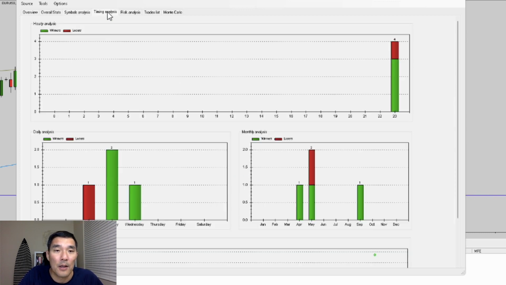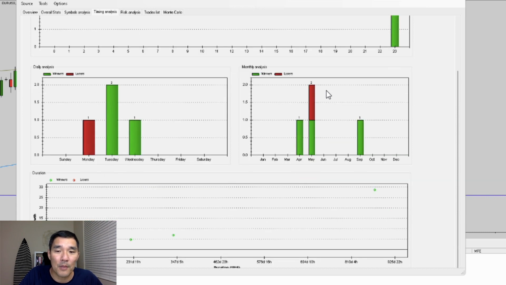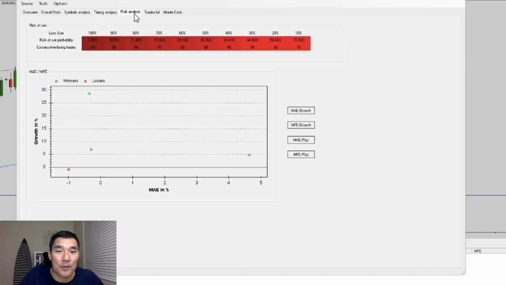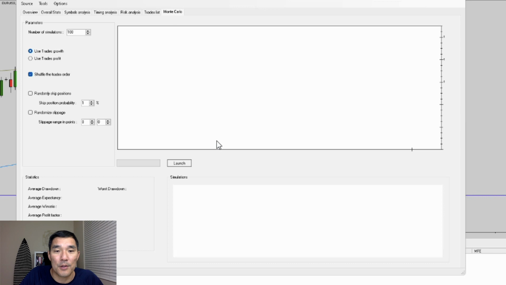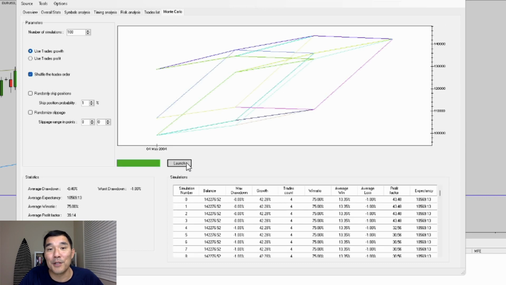Timing analysis, you can see where the winners and losers were in terms of month, day, and hour. And then you can see the duration of the trades. You can see the risk analysis and the trades list. And then you can do a Monte Carlo simulation on the data.